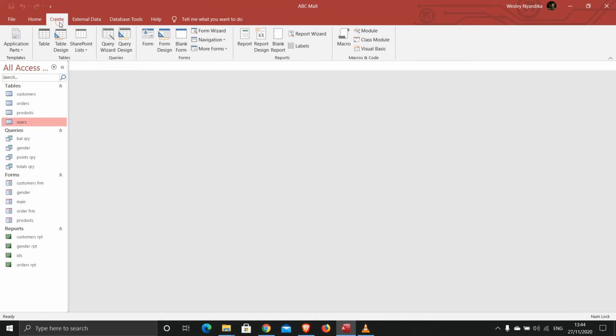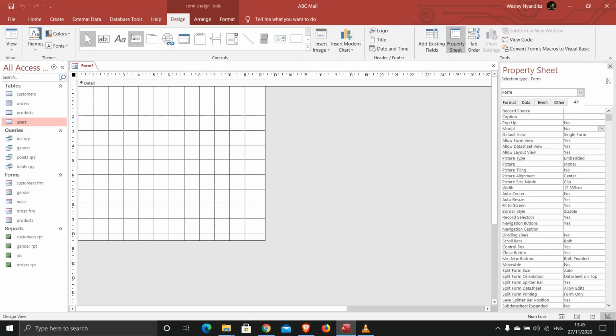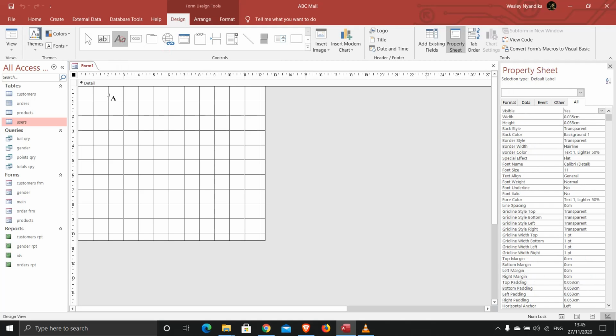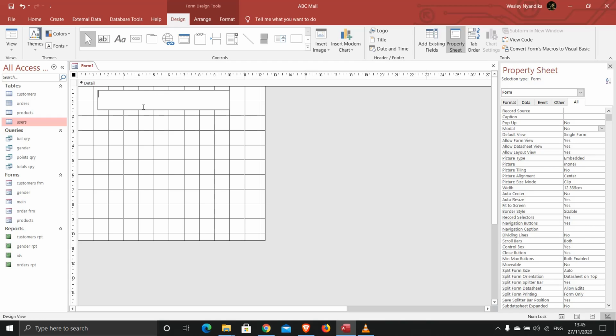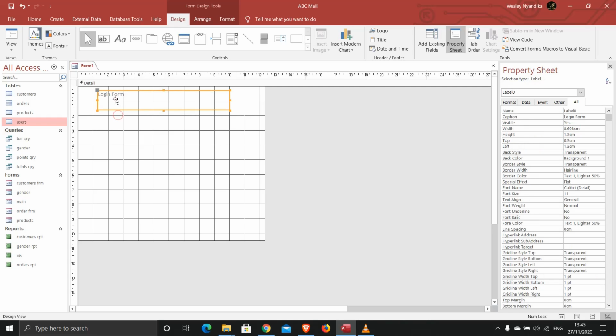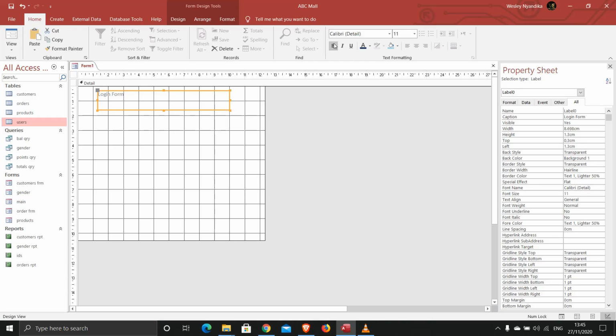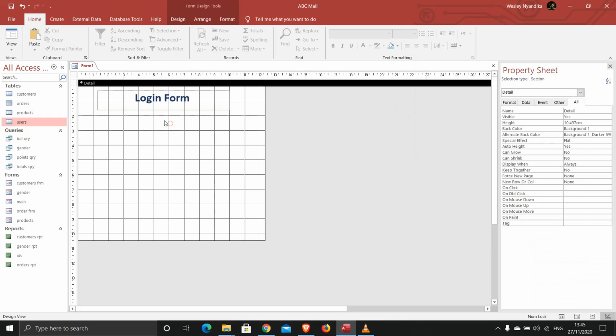Now let's create a form, a simple login form. So a form design here. So first of all, I'll pick a label and throw in the label here. What I'll do is I'll call this login, just login form. Just format this very fast, bold, change the color, center, and increase the size. Okay, that looks okay, perfect.